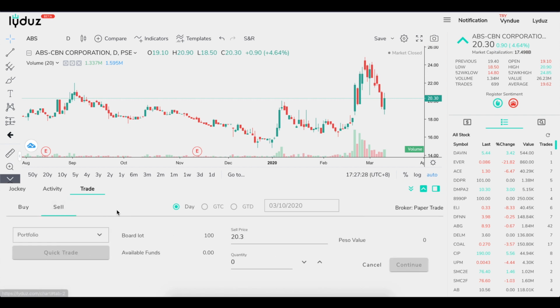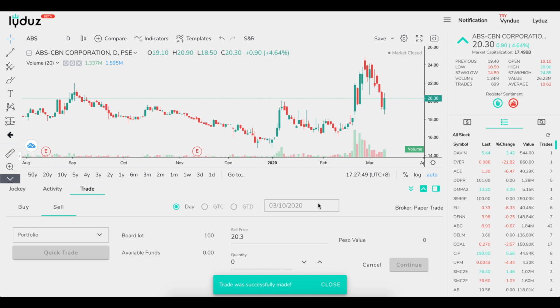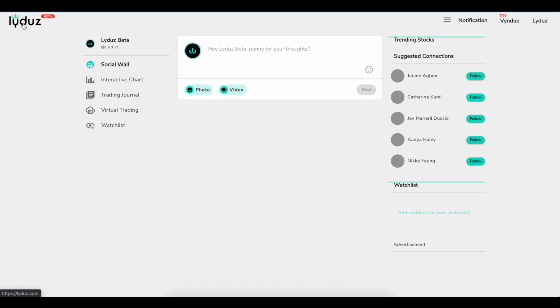Just click sell. You select the portfolio wherein it was lodged, your virtual portfolio, and then it will automatically be populated with your current position. So this is at 100%. We're selling all of it. That's 500 shares. Just click continue and confirm. Once you click confirm, automatically ABS-CBN is already sold. So if you wanted to check that again, we go back to the virtual trading page.